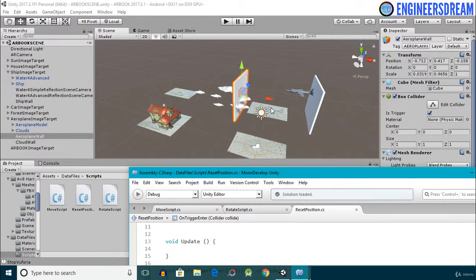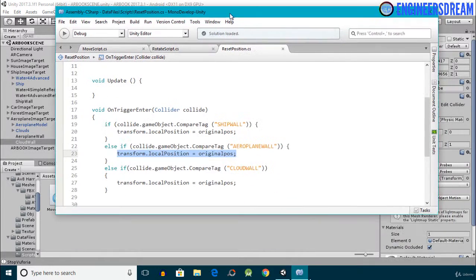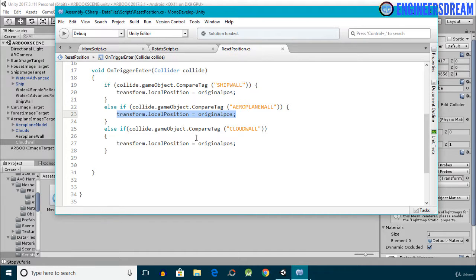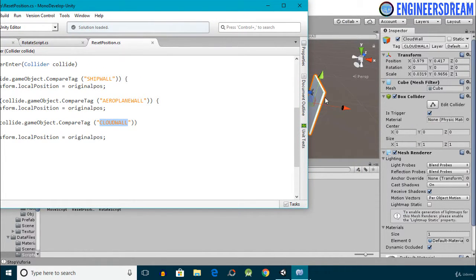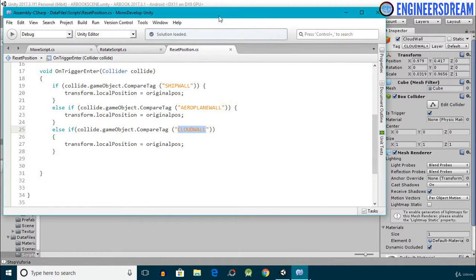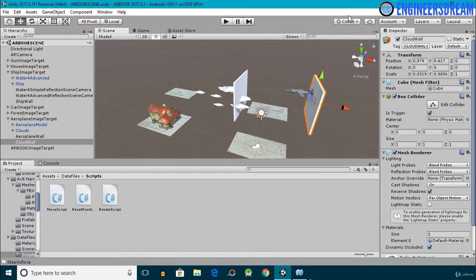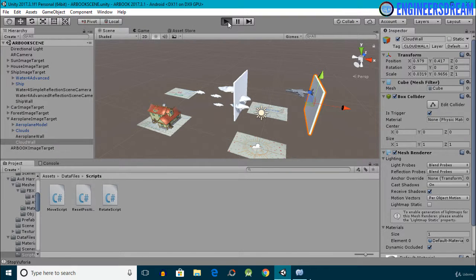Similarly, when the cloud game object collides with the cloud wall, this last if condition will be called. It will check whether the game object with which the clouds are colliding has a tag of cloud wall or not. And if the tag is cloud wall, then the cloud will also reset to its original position. So I've finished with the code. Next, I'll click on the play button.